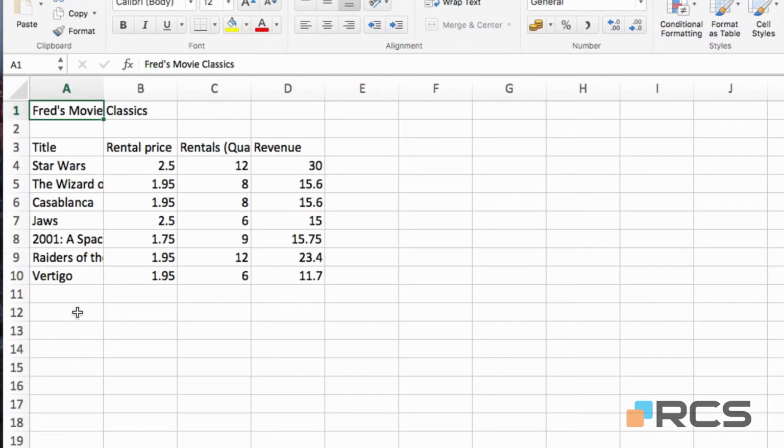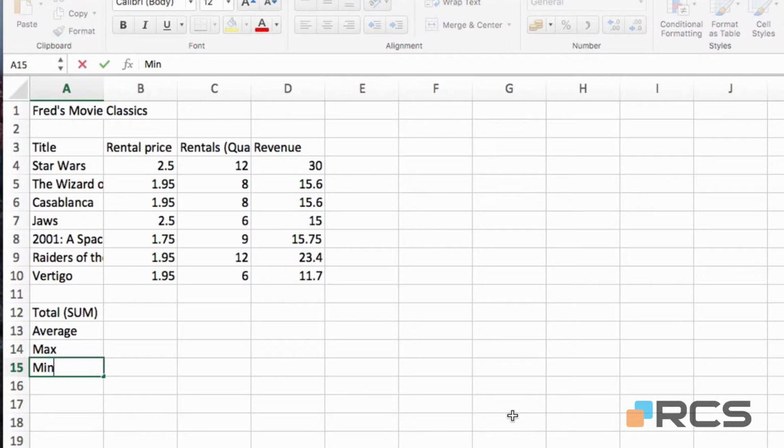I'm going to click into cell A12 first of all and type in there the word total, and I'll also between brackets put in there the word sum, because sum is the name of the function we'll be using to create the total. I'll press the enter key and the next function we'll be looking at will be average. Enter key again, and we'll also be looking at the functions to create max and min, maximum and minimum values. And finally we'll be looking at the count function.